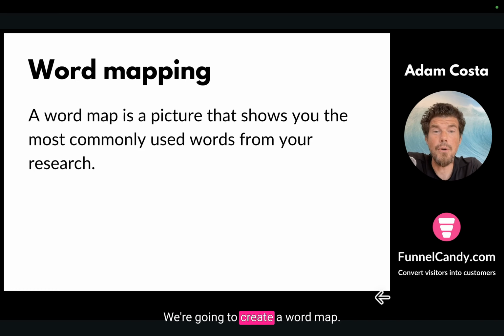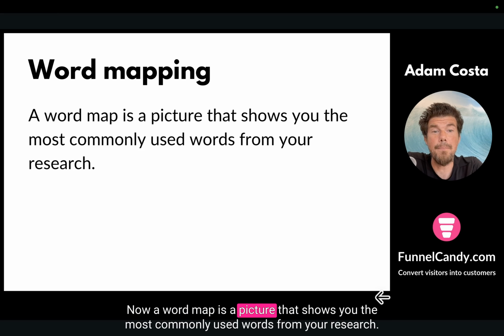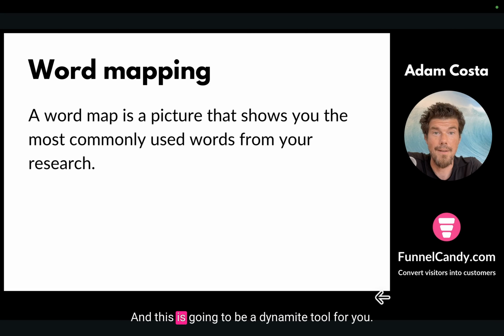To do this, we're going to create a word map. Now, a word map is a picture that shows you the most commonly used words from your research. And this is going to be a dynamite tool for you, and I'll show you how in just a moment.